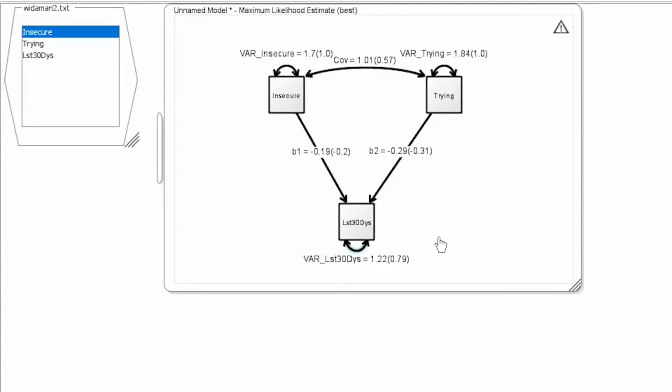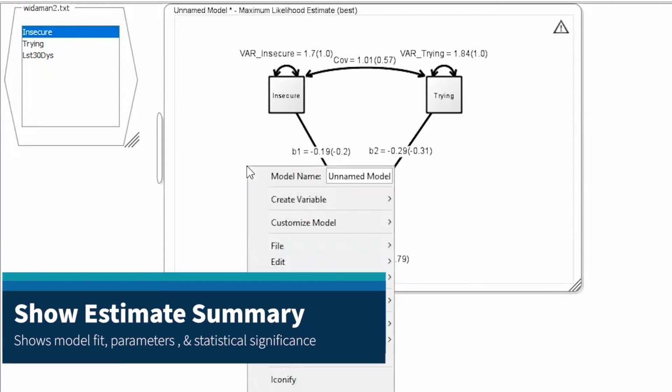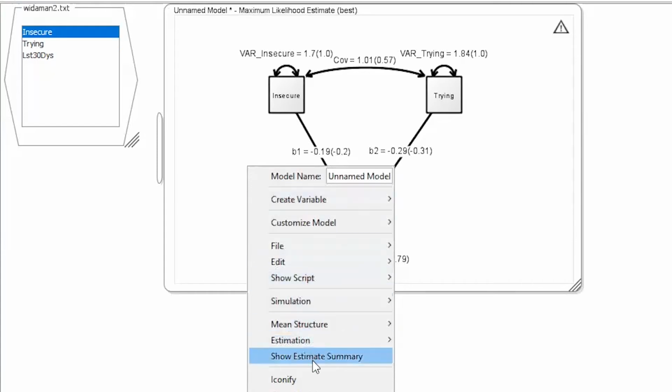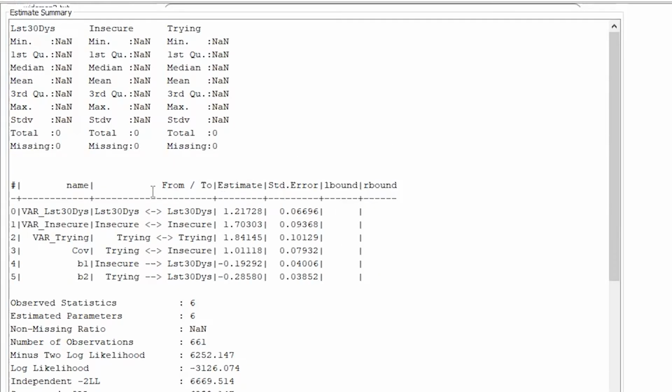Second fancy thing to do now is to come in and take a look at the solution in table form for your parameter estimates. To see those, I can right-click, come downstairs here, and select Show Estimate Summary. This will give you an output of the particular parameters that you have. Because I have read in summary statistics, I'm not going to see the descriptive statistics on my variables here.